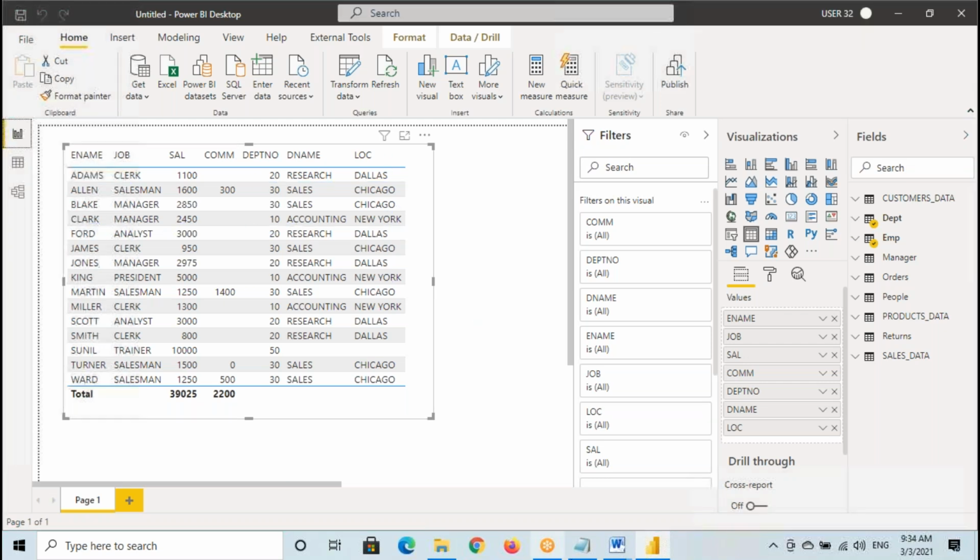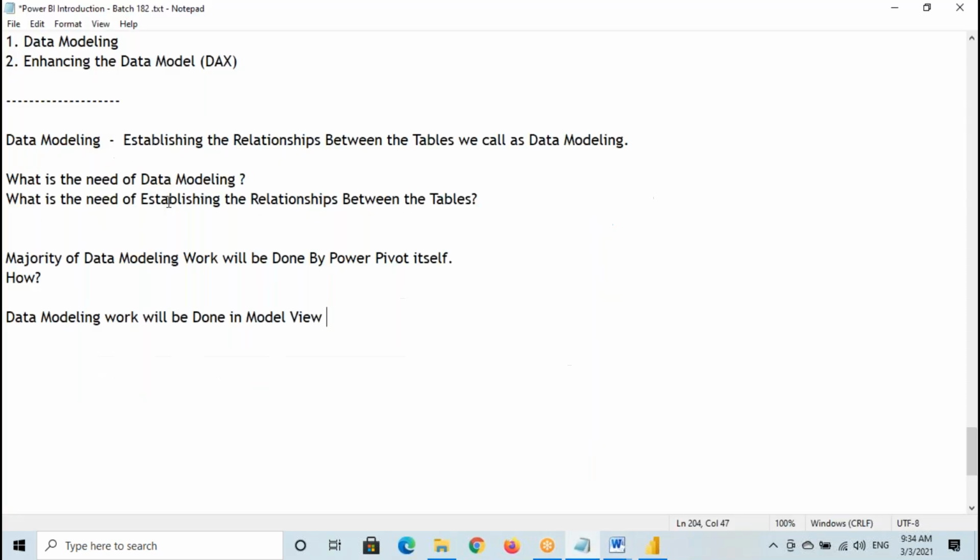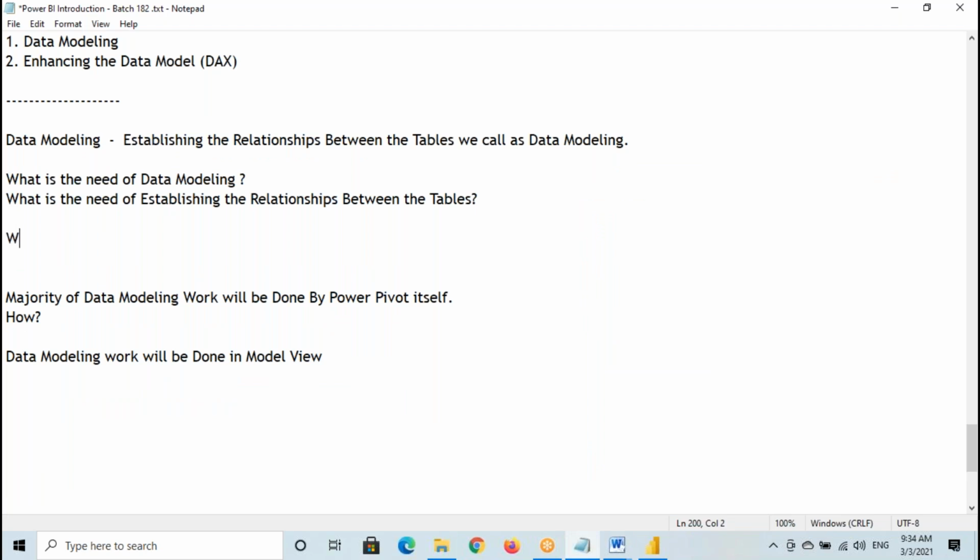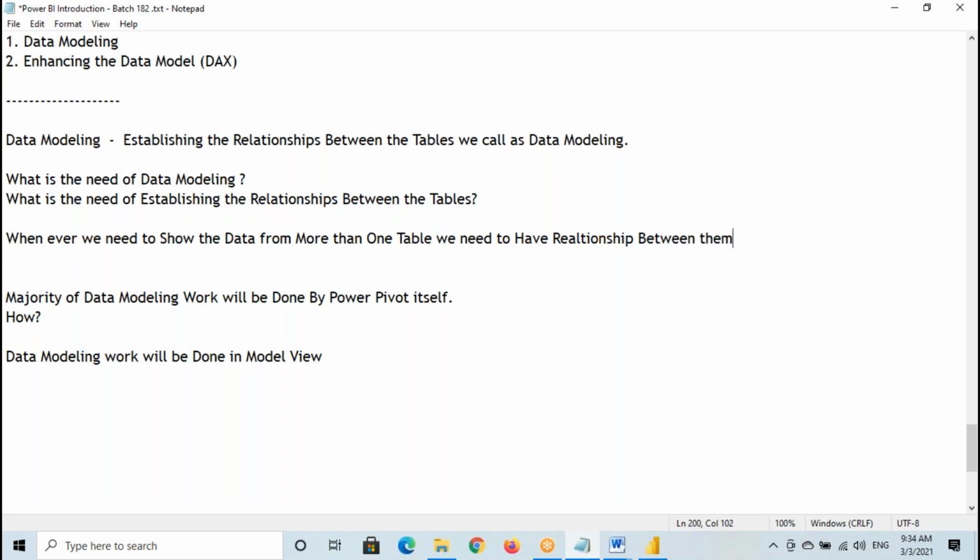So whenever we need to show the data from more than one table, we need to have the relationship between them, guys. Why do we need to do data modeling, guys? Whenever we need to show the data from more than one table, we need to have the relationship between them. Otherwise, it is not possible to show the data.